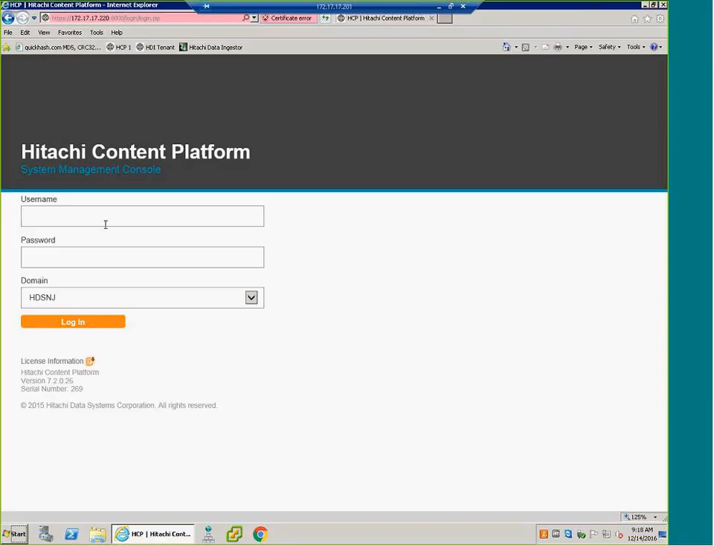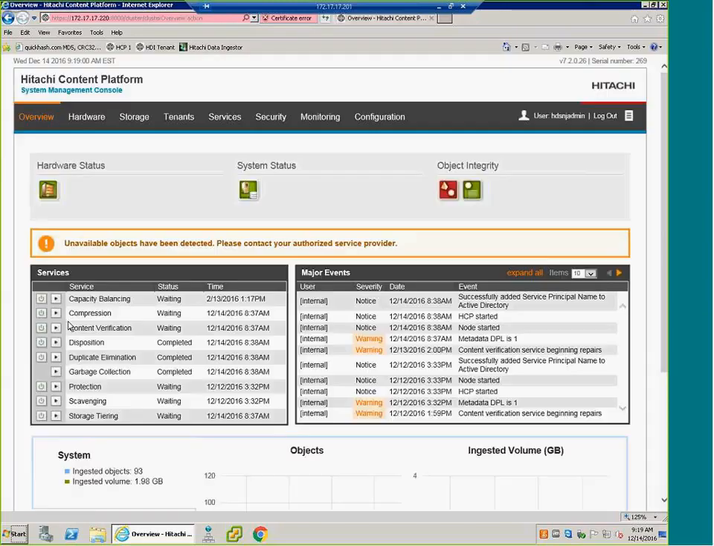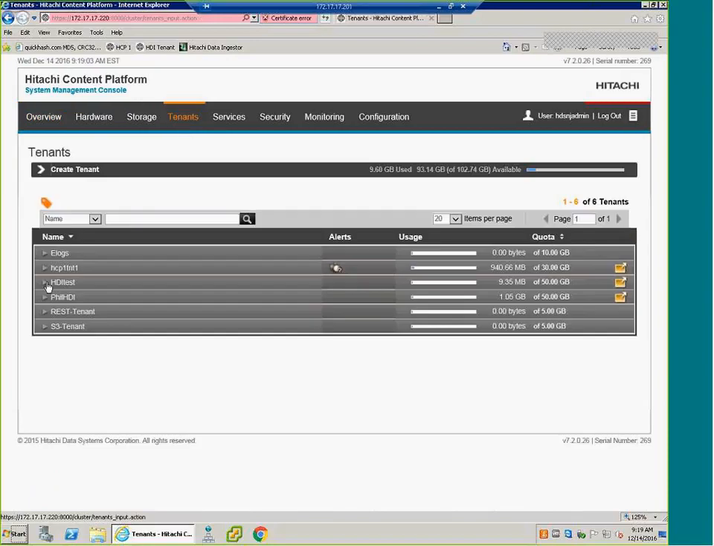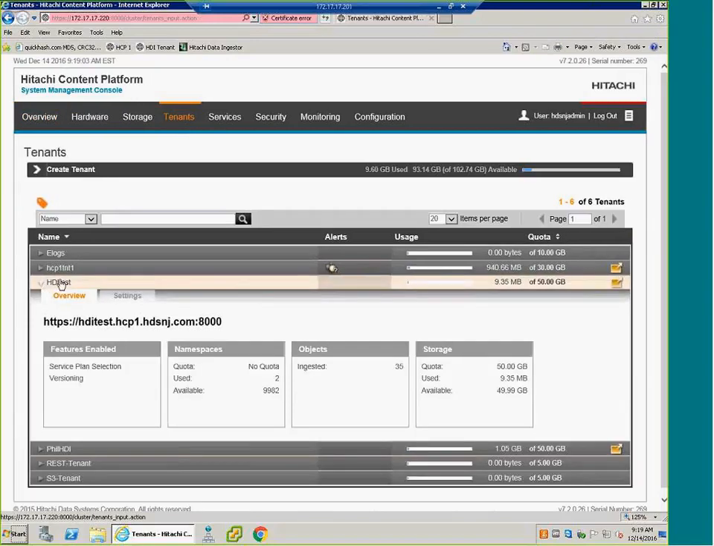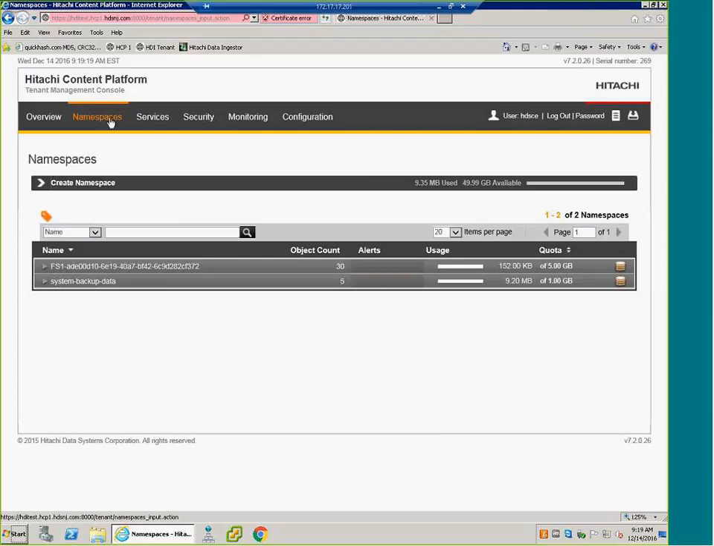Now I'm going to go onto my HCP management console and log into that, and then I'm going to go to tenants. I have an HDI test tenant, and that's where my HDI resides. So I'm going to go to that tenant. In that tenant, there are namespaces, so let's look at the namespaces.